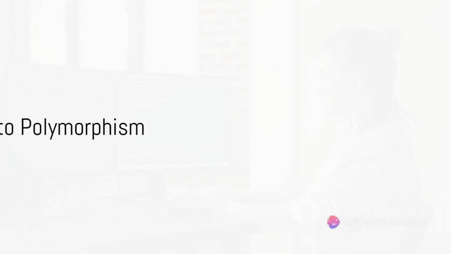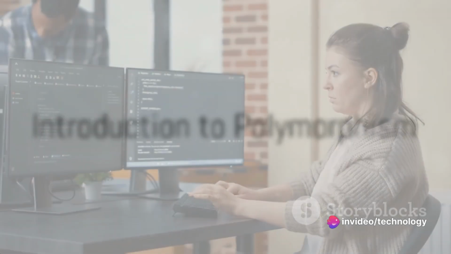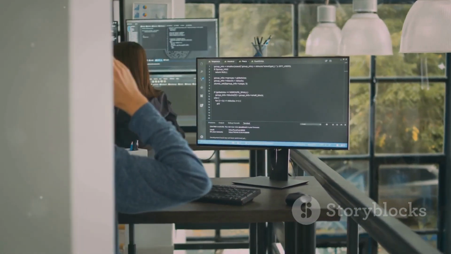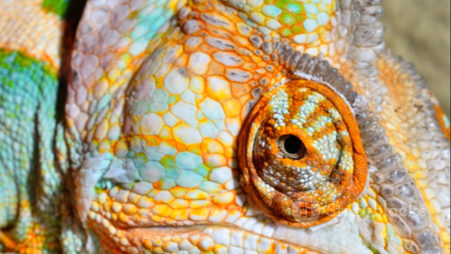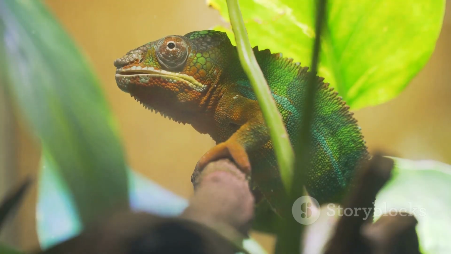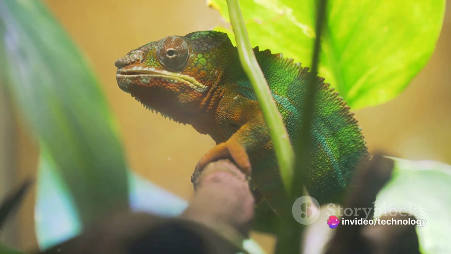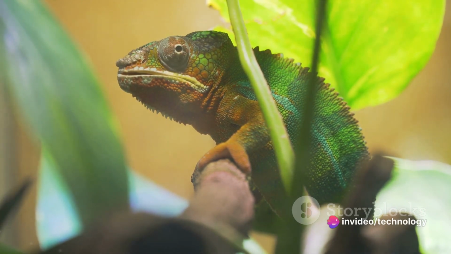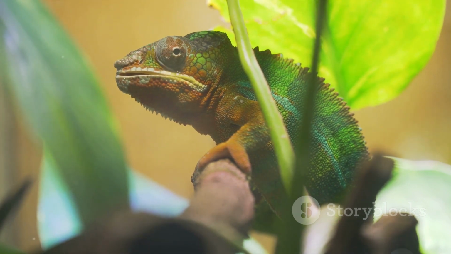Ever wondered how a single entity can exist in many forms? In the world of programming, there is a concept called polymorphism that allows us to do just that. Let's break it down. The term polymorphism comes from the Greek words poly, meaning many, and morph, meaning forms. So, in essence, polymorphism is about one entity taking on many forms.